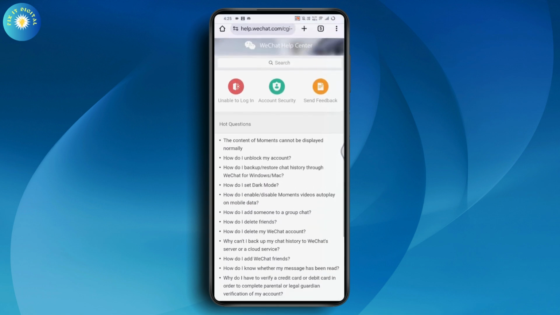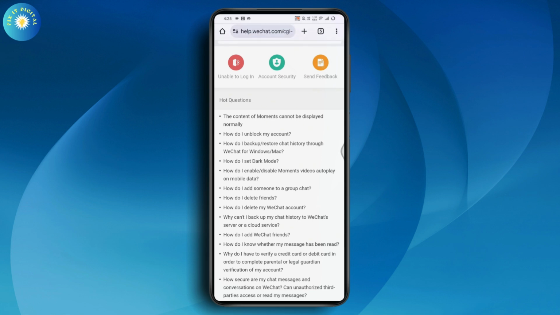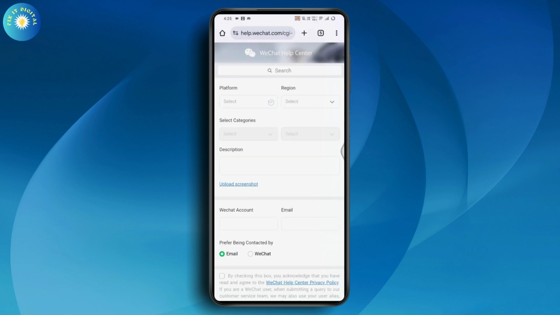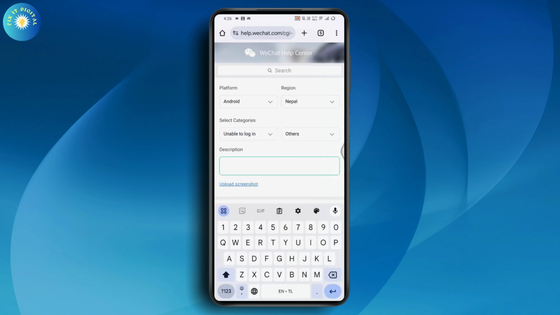help.wechat.com. And here you need to go with the upper right option, which is send feedback. And now you need to select the platform. So I'm choosing Android. Go with region and go with category, which is unable to log in. And in the description, you need to write, I need help in registration to a new account.